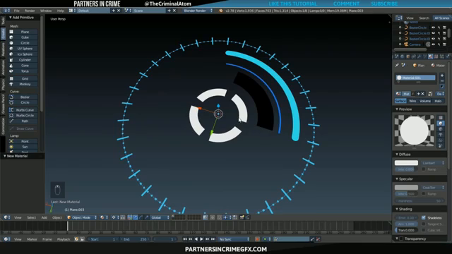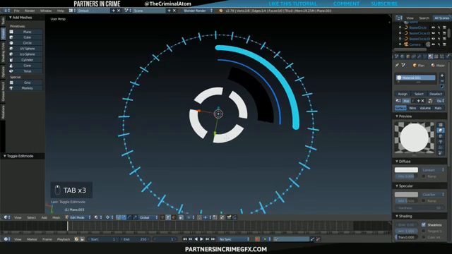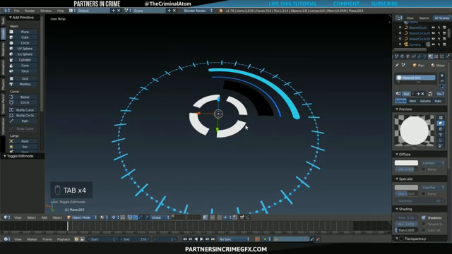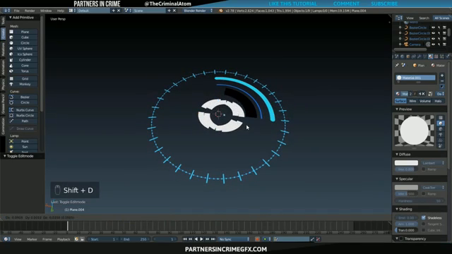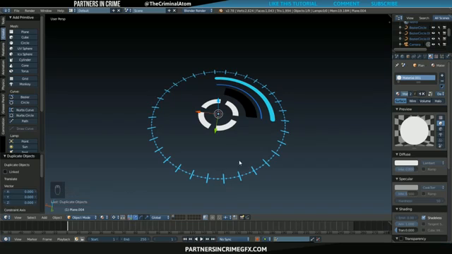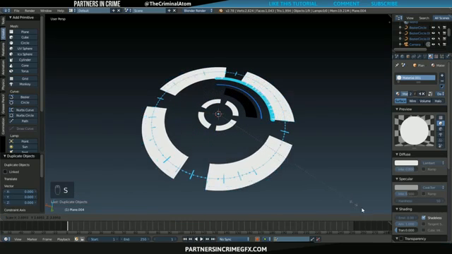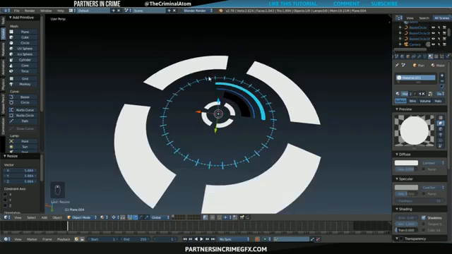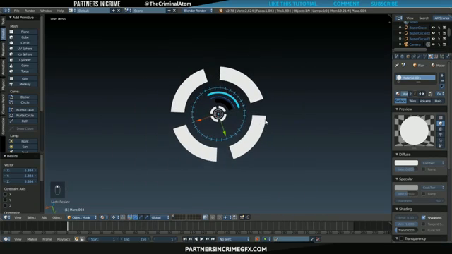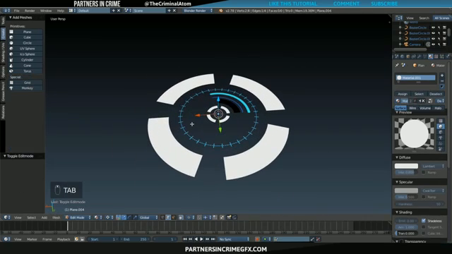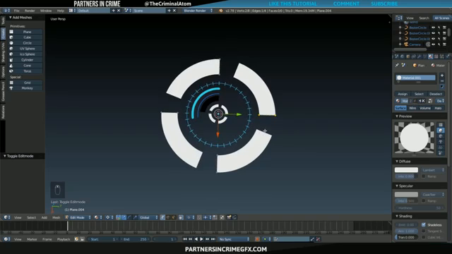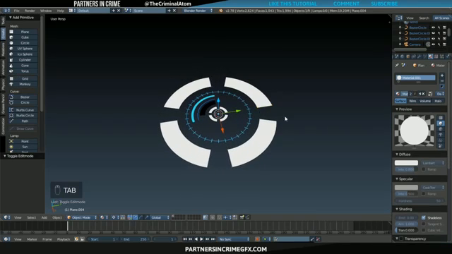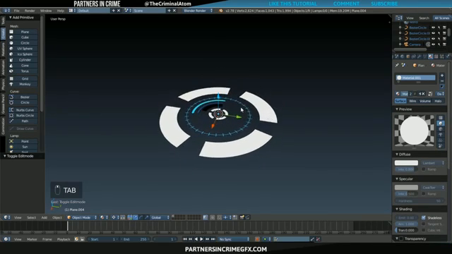And let's type tab to go into edit mode. Well, let's actually type tab to exit edit mode. Shift D to duplicate this. Right click to cancel the movement. Type S, scale that up, and left click. And type tab to go into edit mode, and let's go to vertex selection mode, and let's see. Let's go tab back into object mode. Alright, this looks pretty good so far.